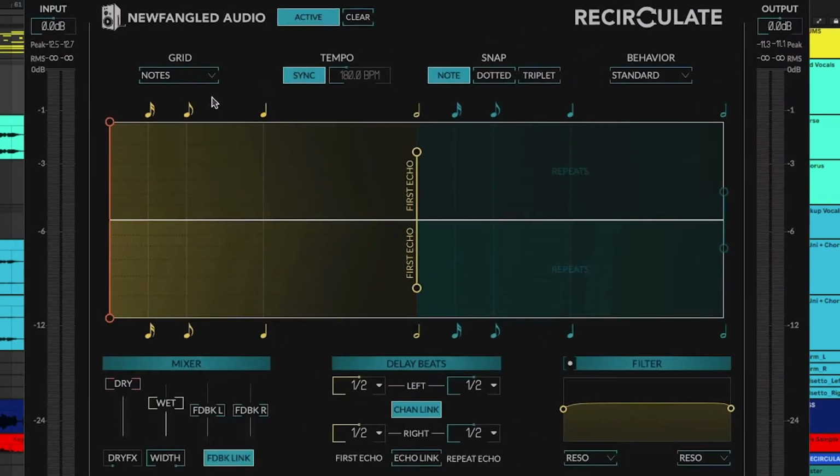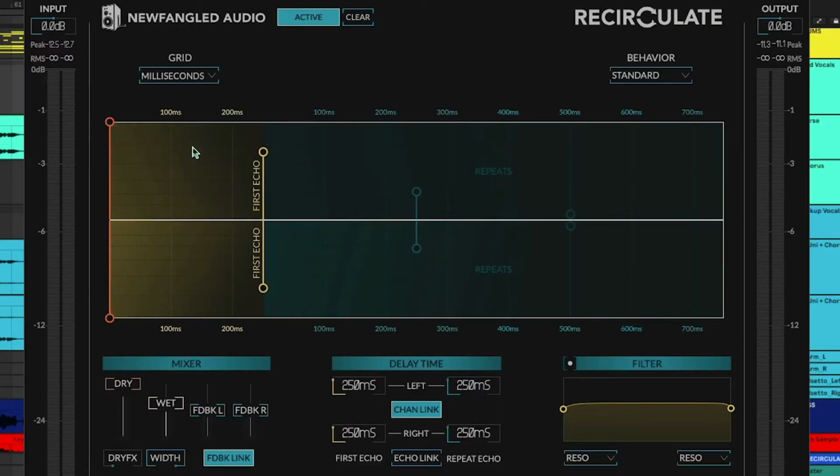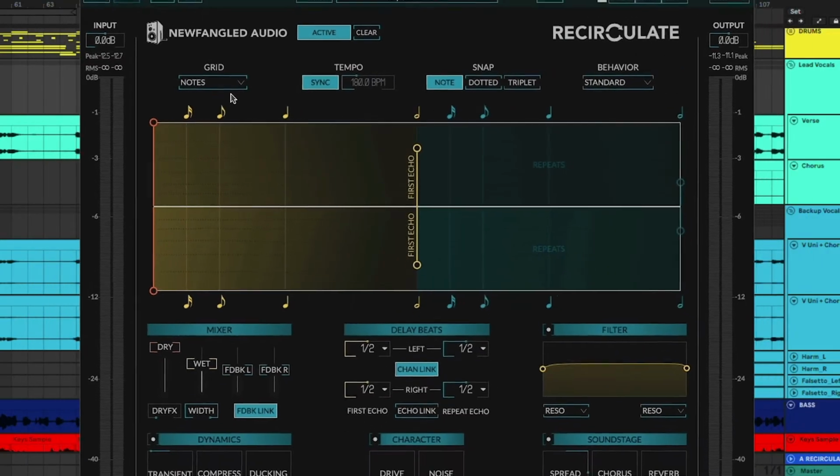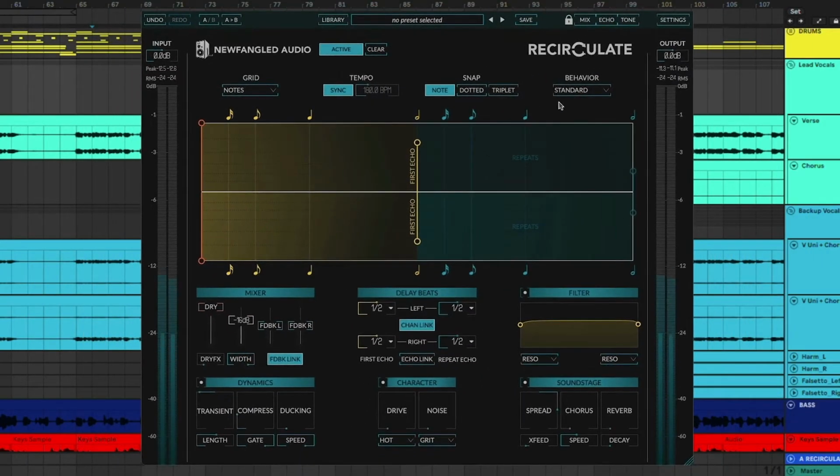So from top to bottom, you've got the grid, tempo, and snap options for where you want to start rhythmically. You can adjust the display and make your moves by notes, steps, or milliseconds. And you can switch the delay's behavior from clean and standard.